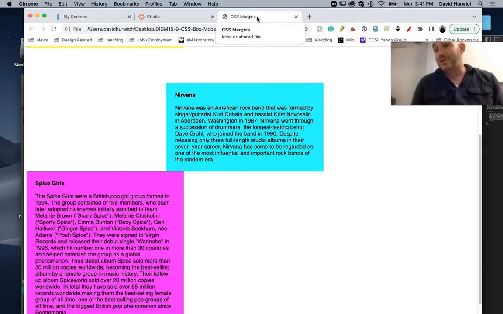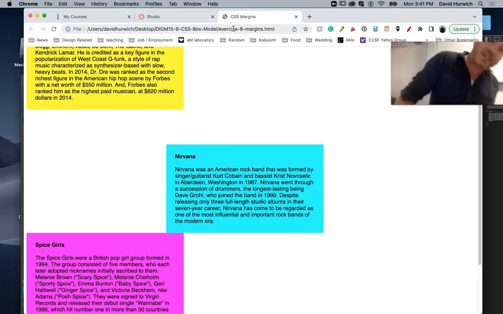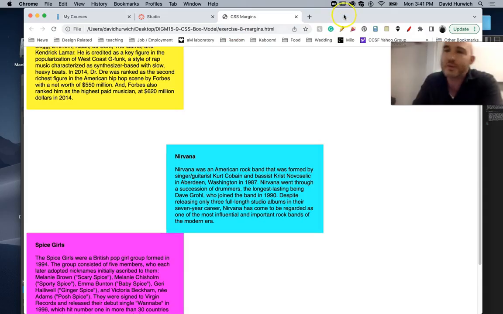So you might look at this and go, oh, this is a great way for me to take a container and put it in the center, right? Well, there's a problem with that, which is that we can never really know how big the browser is going to be that our users are going to have.